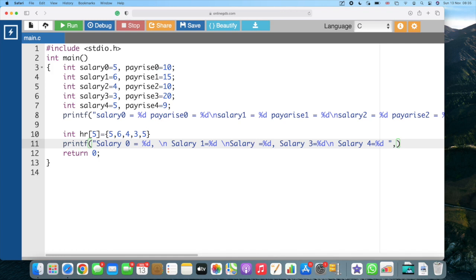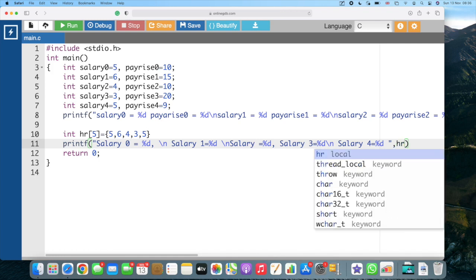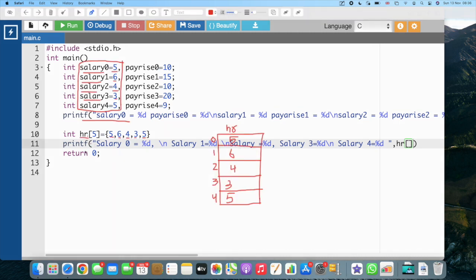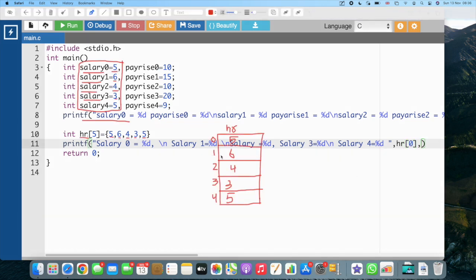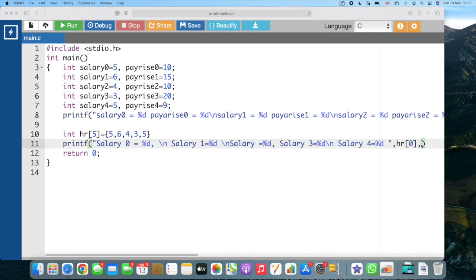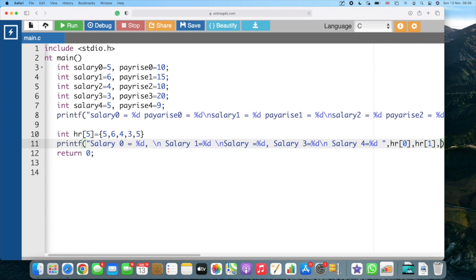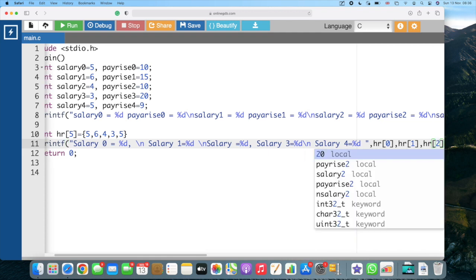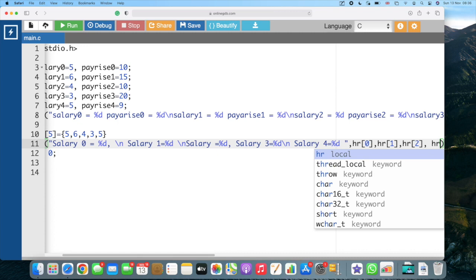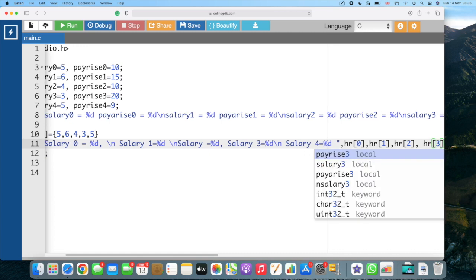And when we want to print it from an array, all we have to do is use HR. It starts with the first salary. Where is the first salary? HR sub 0, that's the first salary. So I'm going to put HR sub 0 there, and that's where it prints salary 0. Where's the second salary? HR sub 1, right? And then I'm going to do HR sub 1, then comma, then HR sub 2, then comma HR sub 3.